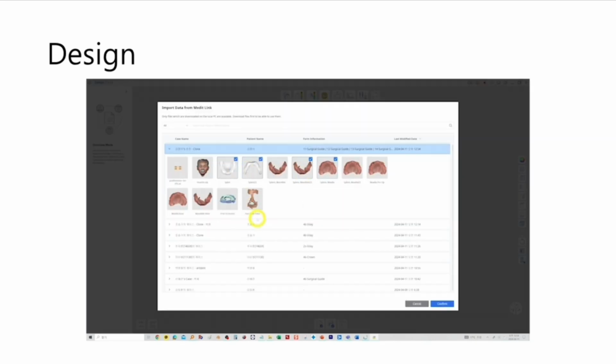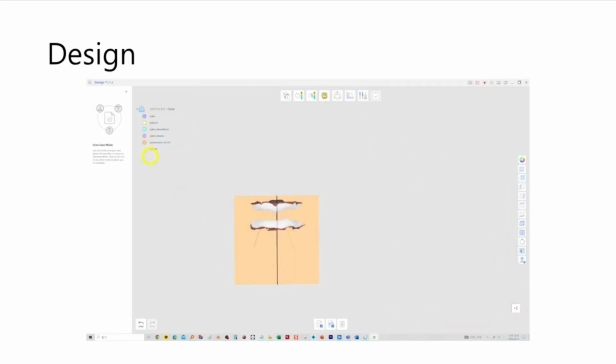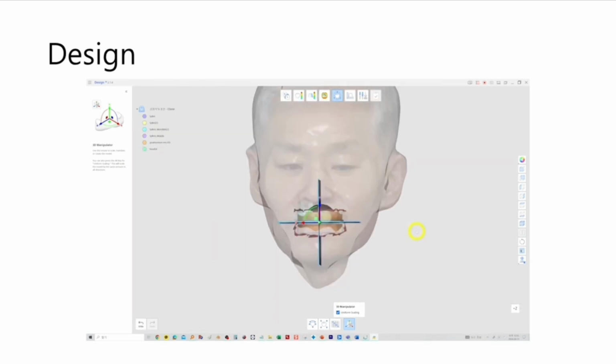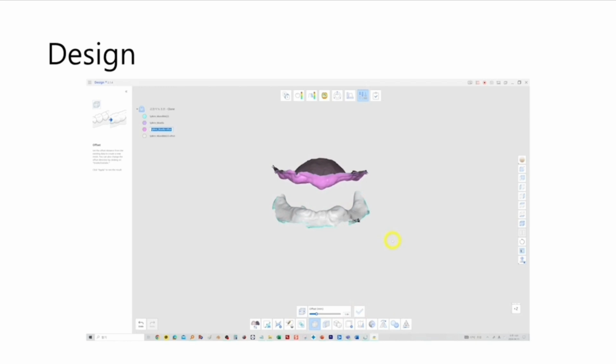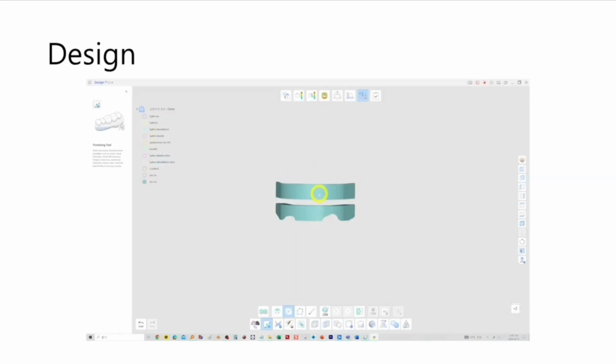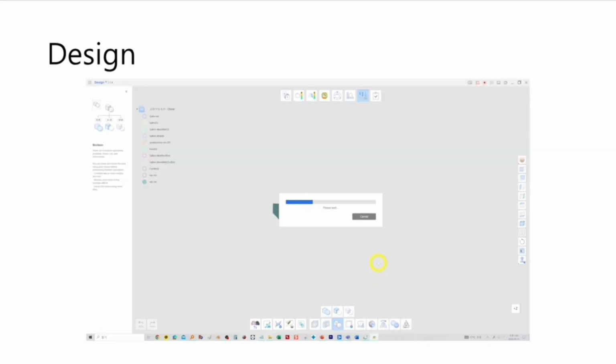Afterward, we run Medit design again to combine the splint with the jaw scans, adjust the rim mesh by referencing facial scan data, and remove any extraneous flat areas. By adding a 1 mm offset to both jaws and subtracting from the rim offset, we complete the integration of the rim and splint. The final step merges the splint and rim to complete the tray design.